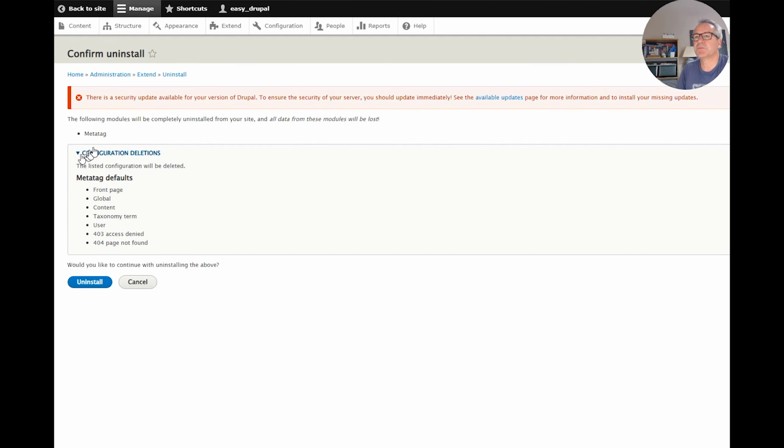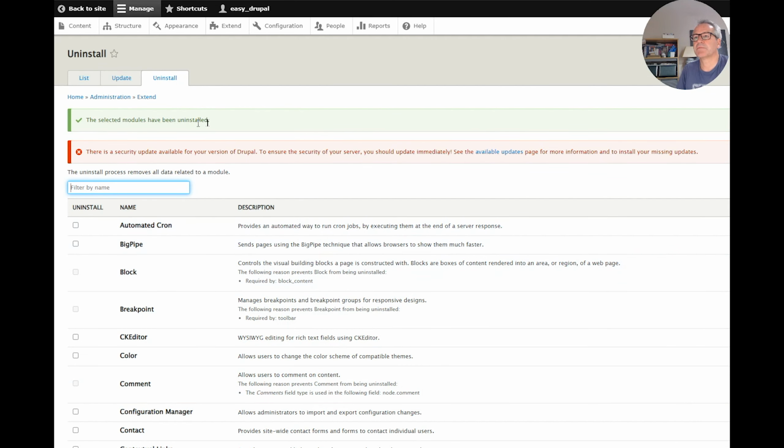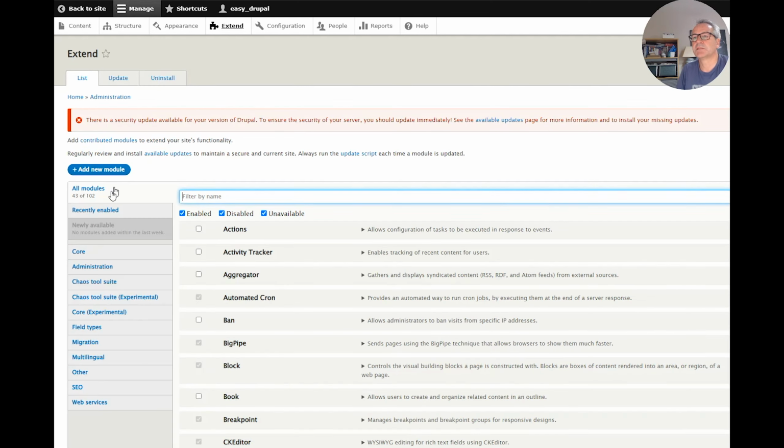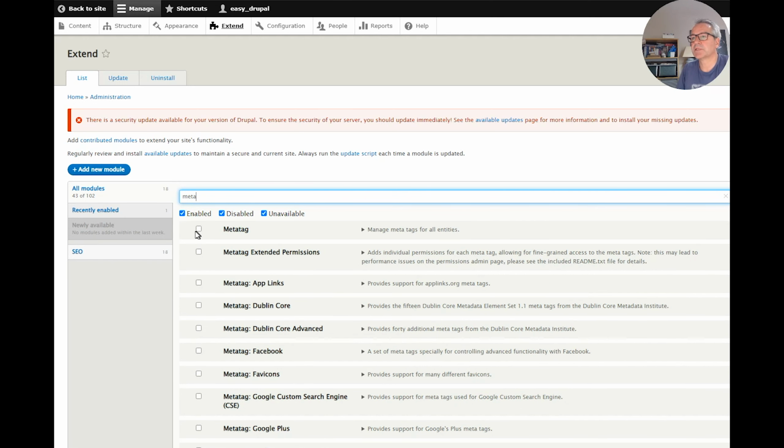This should remove all of these defaults. So if you've amended any of those configurations, those will be removed, so just be aware of that. There you go. Selected modules have been uninstalled. Now if we go back to our list and look for metatag, you'll see that it's not enabled. Okay, so the module has been removed.